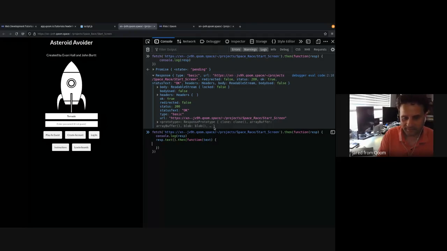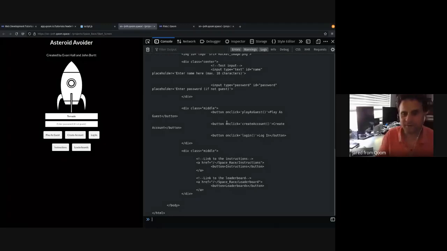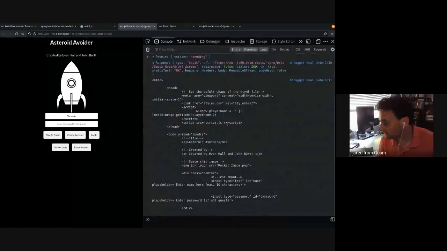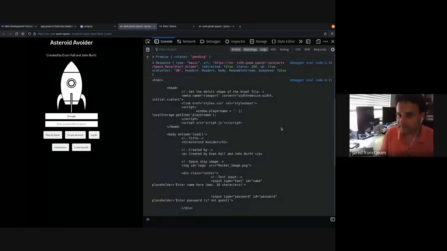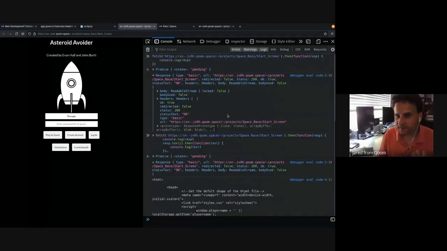And I can console log text. All right, let me just do that. And then there's the text for the whole website. All right, so that is promises, and it's quite ugly. And so what I'm going to show you instead is something called async await.